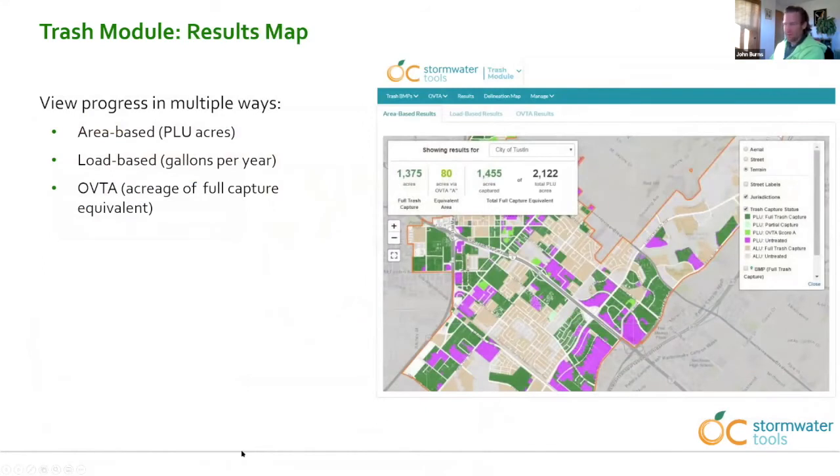Then all of this information is summarized into a web-based map where you can view progress through a kind of high-level manager's dashboard showing the acres in your jurisdiction that have trash capture in place, how much area doesn't need trash capture because it's an A, it scores well in the visual assessment of trash. And then total progress, in this case, the city of Tustin here in this sample is showing 1,400 acres of full trash capture or equivalent out of 2,100 acres that they need to get to. And this allows prioritizing areas where you might need to visit to get closer to that ultimate future full trash capture.